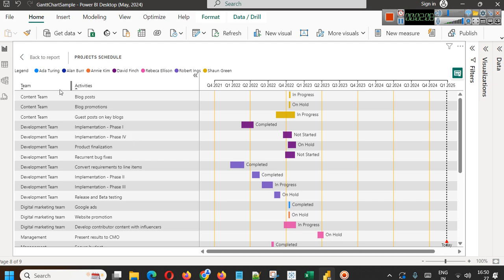And here you can see not only the team members, not only the activities, but in the legend you can see the names of the people who will be responsible. Okay, so for example, Ada Turing, Alan Burr, blue is Ada Turing here, who completed her job of Google Ads. Now Robert Ings completed, in progress. So implementation phase 2 in progress.